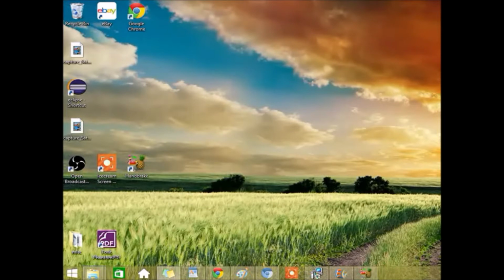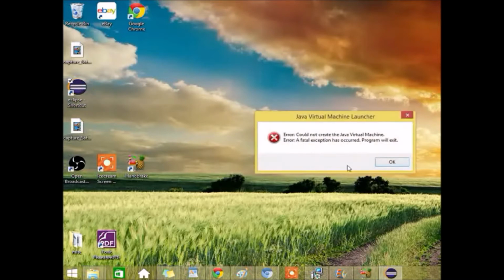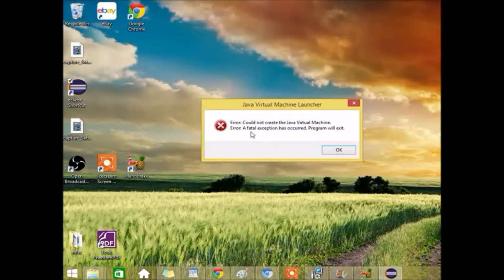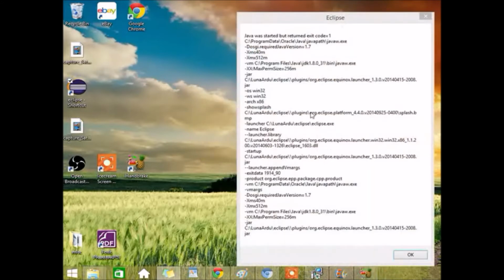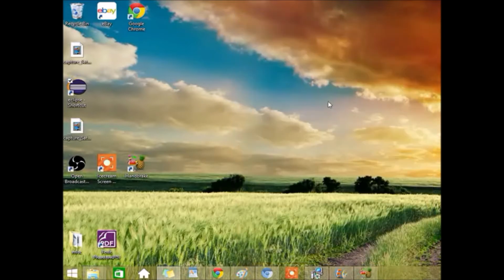Okay, so once we did that, let's go ahead and get our Eclipse started, because I'm going to double click this Eclipse and show you what I'm getting. Error. Could not create the Java machine. Well, that's the other one. So there's a couple little issues, and rather than try to just pick it apart one by one, I'm just going to start all over.